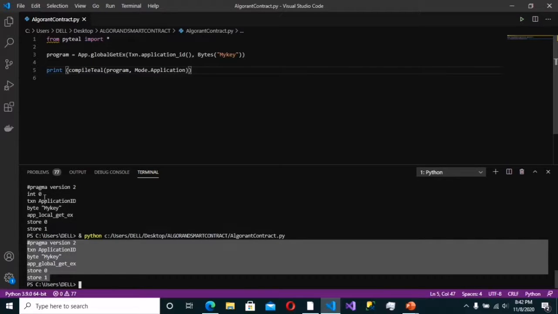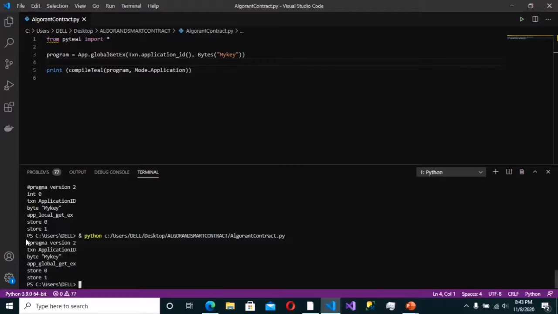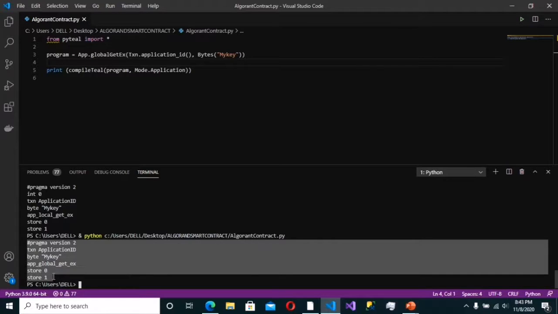So that is basically it about writing smart contracts with the use of PyTeal. PyTeal is a Python SDK that is used to write Teal. So you can write your program in Python, it will then be compiled and converted to Teal language. If we were to write in Teal directly, this is what we would have to write.